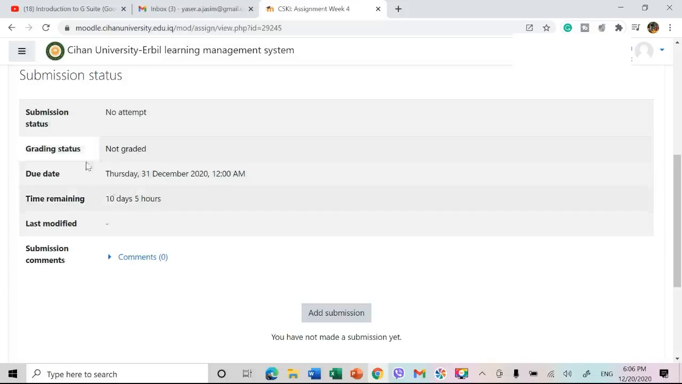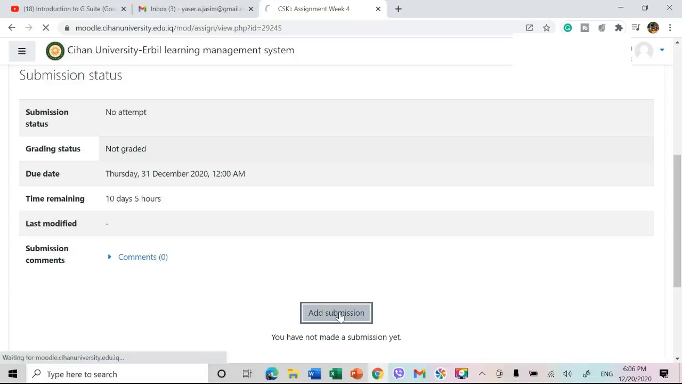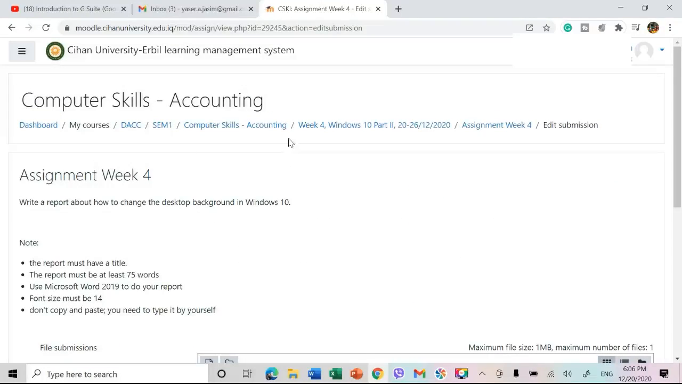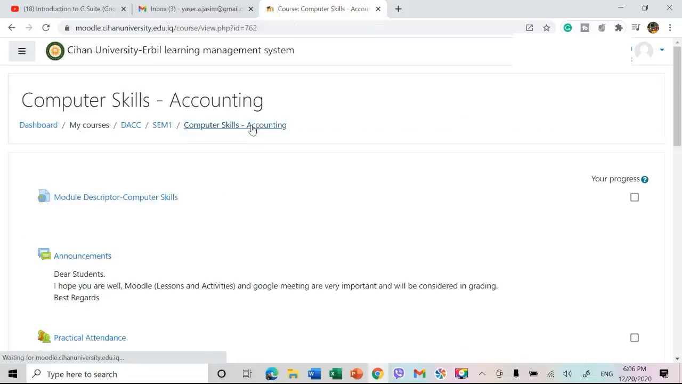You're going to see your status here. How many attempts did you do? What is the grade? When will this assignment finish, on 31 of December. How many days do you have? You have 10 days and 5 hours. Add submission. Just click on it when you finish your report. Search for your file and drag it right here, then save changes, and that means you have submitted your assignment.